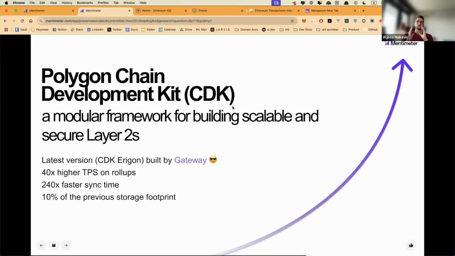And I didn't pick this randomly. Gateway is actually a core contributor on Polygon. And Gateway actually built the newest version of this chain development kit called Aragon. And it has like 40 times higher transactions per second, way faster sync time, a fraction of the storage footprint it used to have. And that's all really cool because it empowers everybody else to build their own chains the way they want to, that are cheap and scalable.